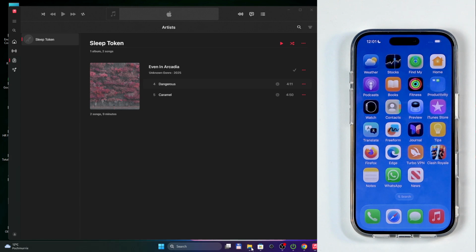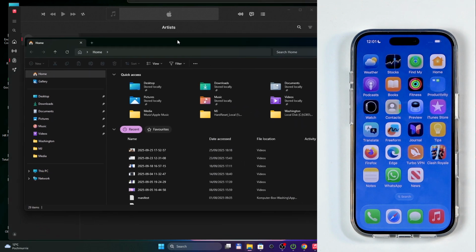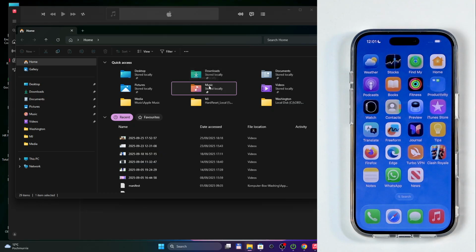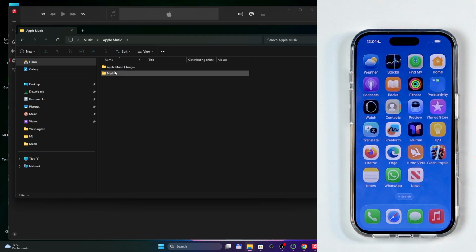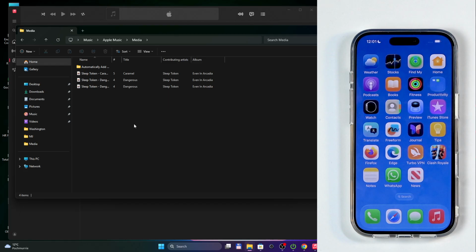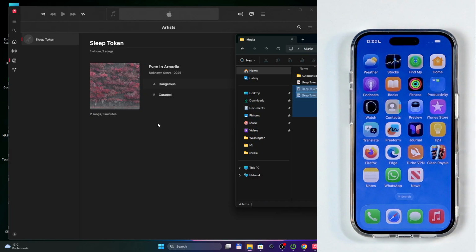So if I go into Windows Explorer right here and into Music, Apple Music, Media, you can see I have songs in here. So for me, they're already in a correct place, so I don't really need to do much, but find your media, place it where you want to store your music, basically, and from there, you can just grab it and then drag it over to here, like so.